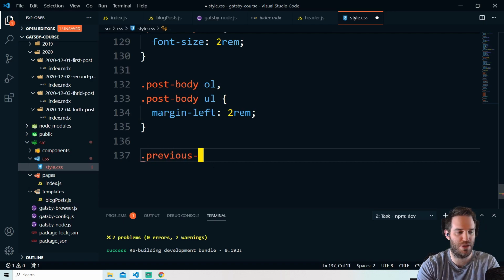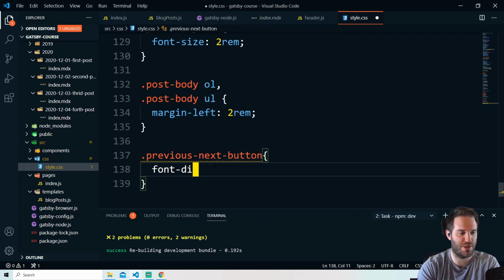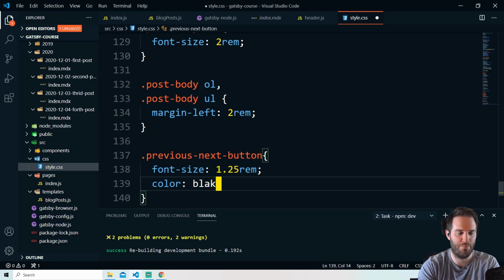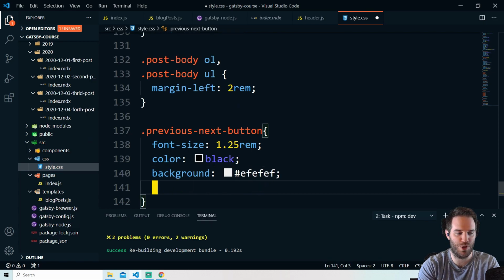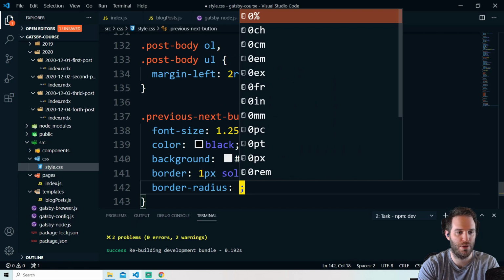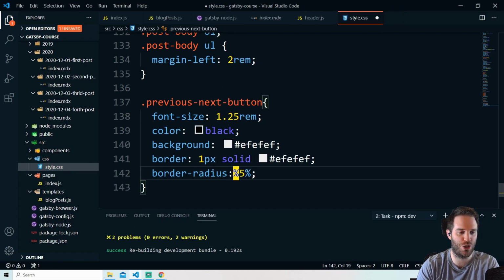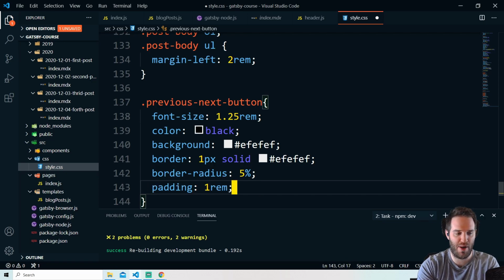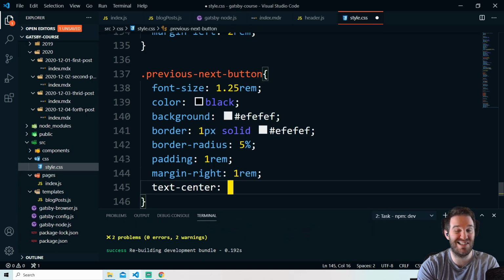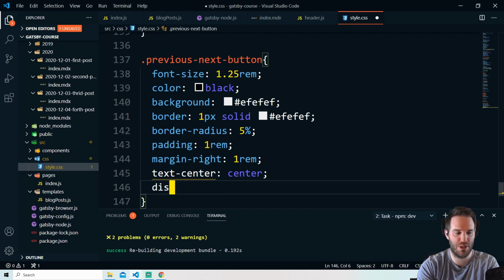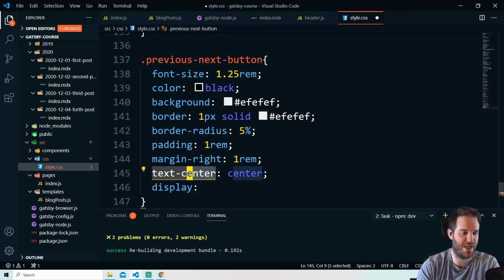So the CSS for the previous-next button is going to be a font size of 1.25 rems. We'll make the font color black, and we'll add a background here of EF, which is silver. We'll add a border here of 1 pixel solid, and we'll also make that EF. We'll add a border radius of 5%, and you can change that as you wish. And then we'll add a padding of 1 rem around the whole thing. A margin on the right hand side, and this will help space them out, of a rem. We'll make sure that the text inside the button is in the center. We want to display this. We actually want this to be the word text align.